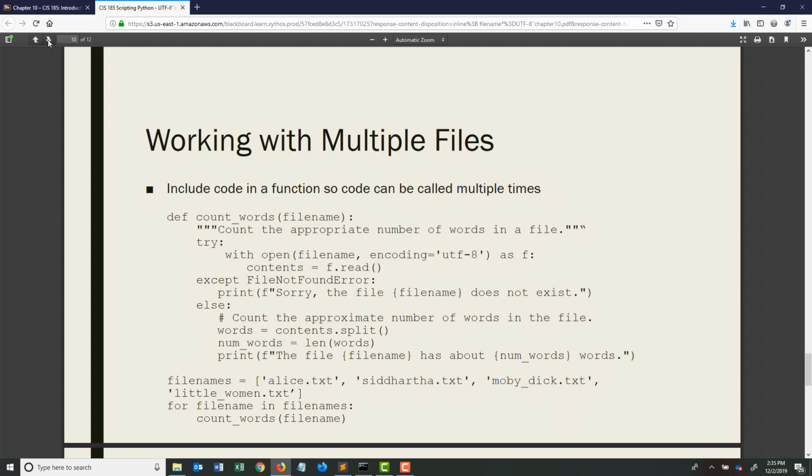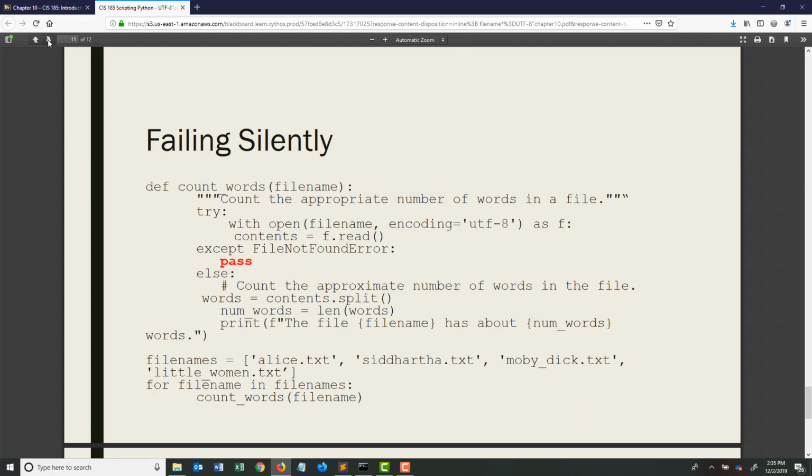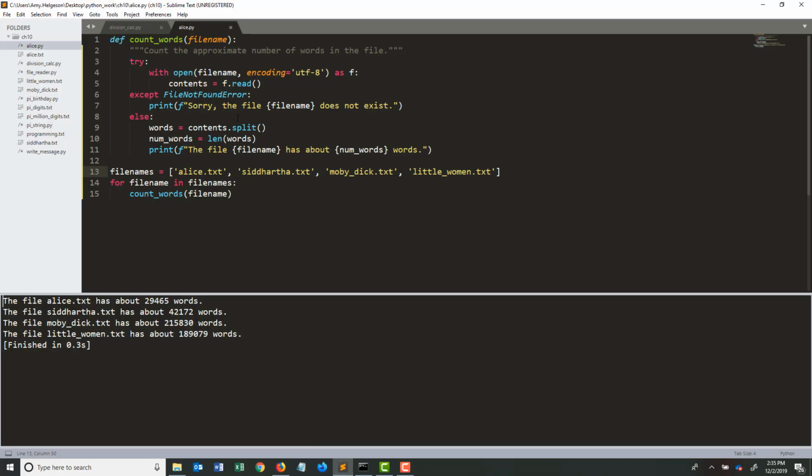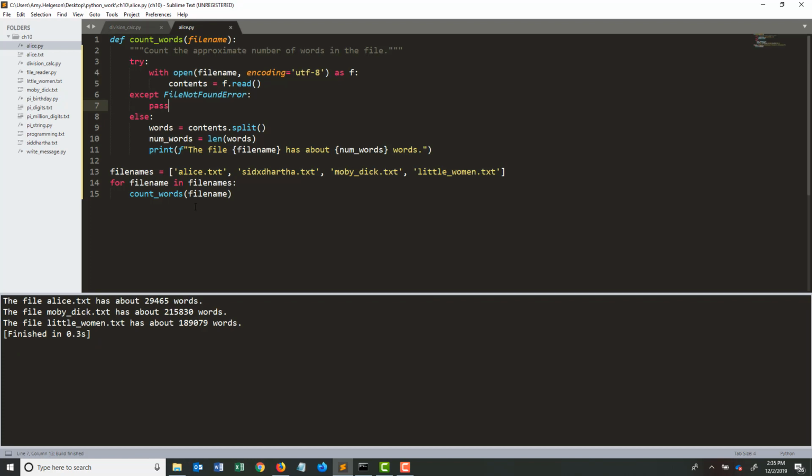This is the working with multiple files that we just covered. So, failing silently. Let's just say I didn't want my visitor to even know that there was an exception error. So I just simply code pass. I'm going to put an X in this file name and run this again, so we see that this one does not exist. But let's just say I didn't even want them to know. I just say pass. And now I get these here, and they get no information about the one that did not exist.